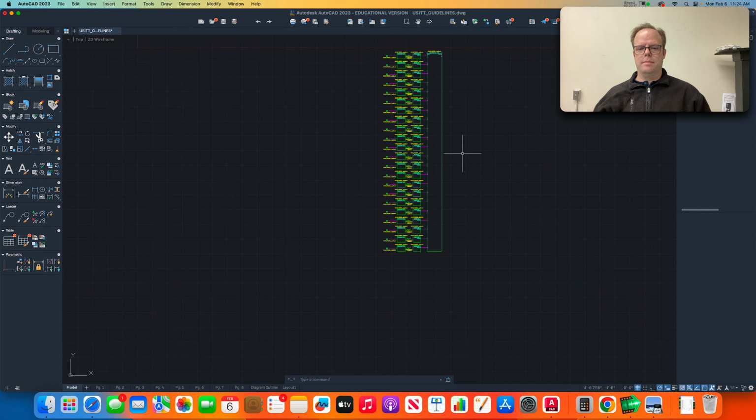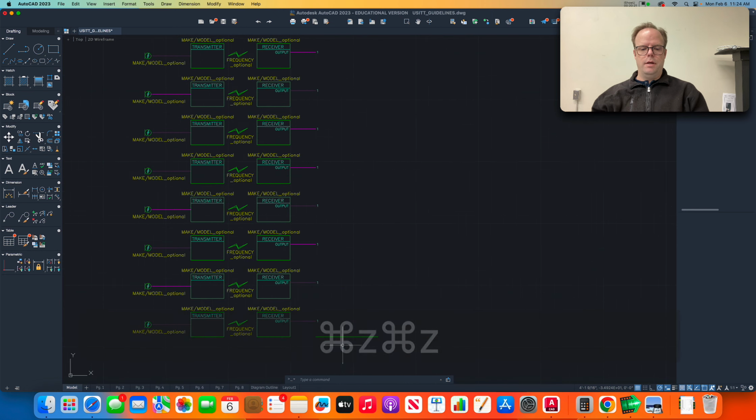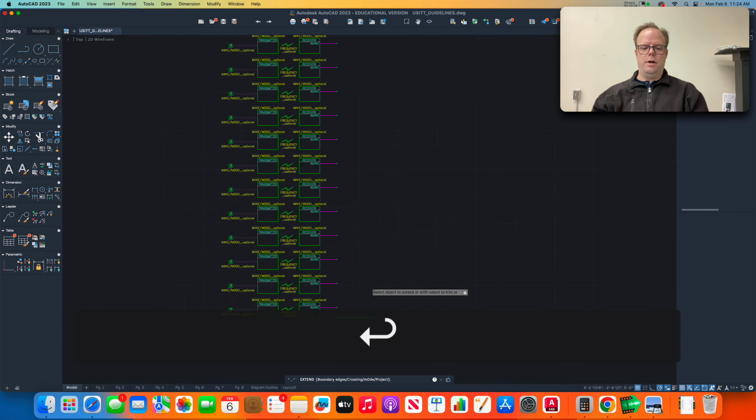Can you run through that again? Yep. So I'm back where I was. I'm going to type extend. And the options here are boundary edges, crossing, mode, or project. I'm going to do B for boundary edges. It's to select the object that's the boundary edge, and it's that line I moved, that bottom line. So you just click on that, hit enter, and it says now extend.